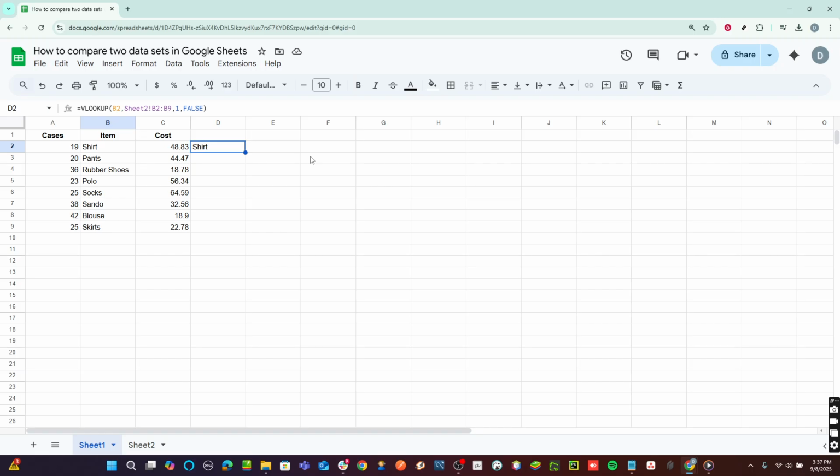Now, to extend this comparison to the rest of your dataset, you'll want to apply the autofill feature. Click back onto the cell where you've placed your VLOOKUP formula. You should see a small blue square at the bottom right corner of the cell, known as the fill handle. Click and hold this square, then drag it down the column to apply the same formula to adjacent cells. This method efficiently fills the comparison formula across all your desired rows, ensuring a comprehensive match check between your two datasets.